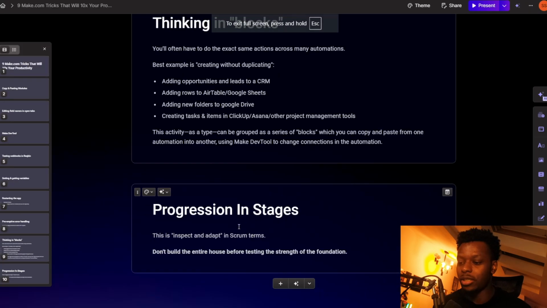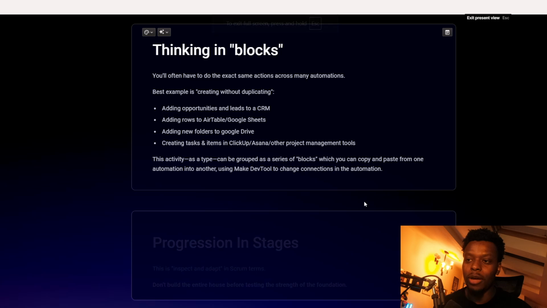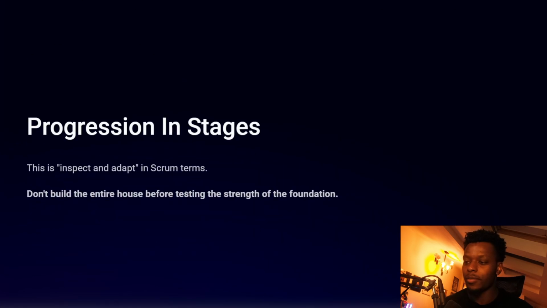So that's that. And then the 9th one, which you've already seen over here because I'm terrible with Gamma today, is progression in stages. So progression in stages from a Scrum perspective is called inspect and adapt. And the idea is that when you're building something, it's the whole idea of write drunk, edit sober. Writing drunk and then editing sober is fine, but if you write 50 pages of work and have to delete 30 pages, you've wasted a bit of time.